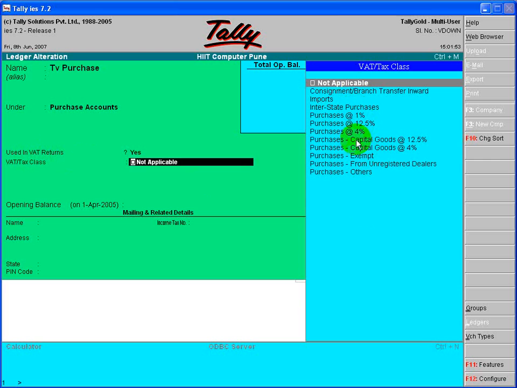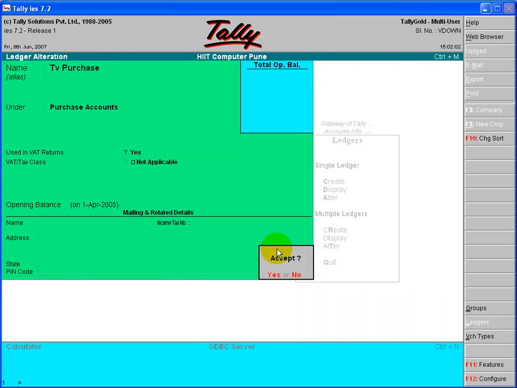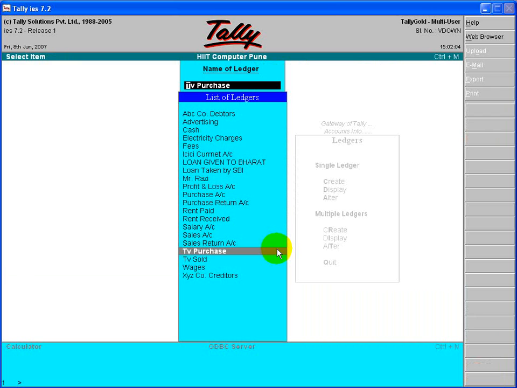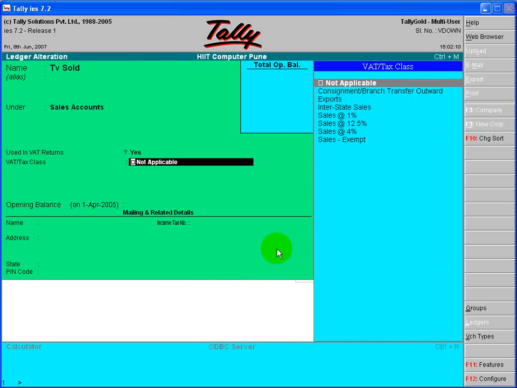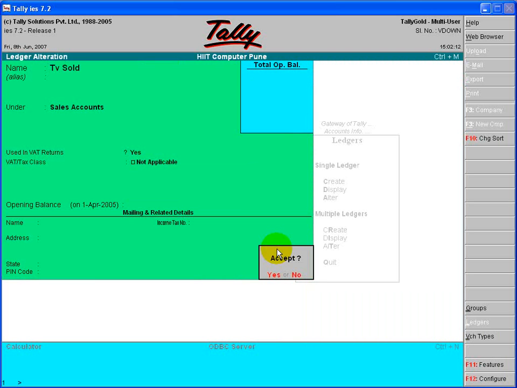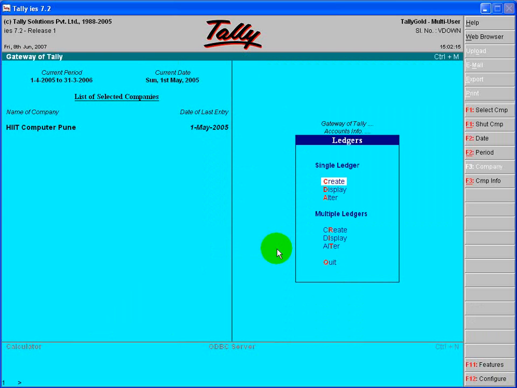The percentage we will add at the time of VAT input creation and VAT output creation of ledgers. So we will keep not applicable here except yes. For sales also we will just have a change here. Fine.